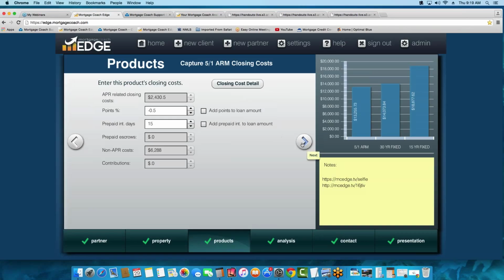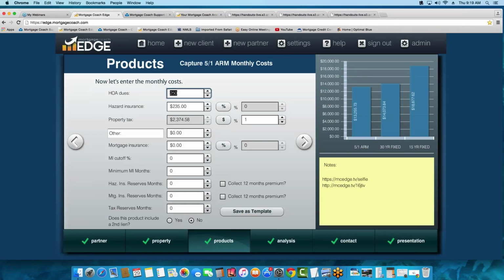So with that, we went ahead to have the costs. And then we have our hazard insurance, property tax, 20% down, so we have no MI. We also have HOA dues, so we went ahead and placed $250 in that as well. If you want to be able to show reserves, you could go ahead and put in 2 months reserves, 4 months for taxes, as well as collecting a 12-month premium.